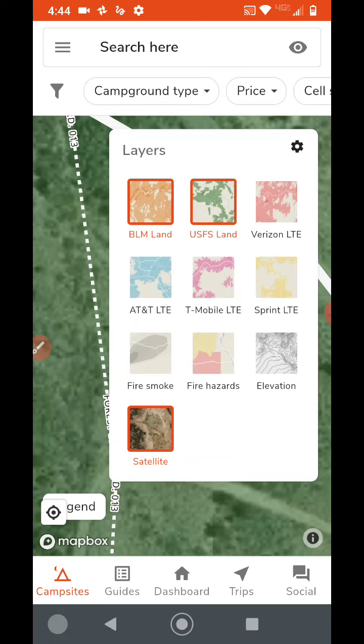Now I'll go over the other overlays that you see here, but you can see stuff for Verizon and T-Mobile, AT&T coverage maps, as well as fire hazard maps and elevation relief lines. I'll go over that stuff in a later time and show you how you can use those to your advantage. But for now, just go ahead and play with the BLM, the USFS, and the satellite overlays and see what you can find on FreeRoam.